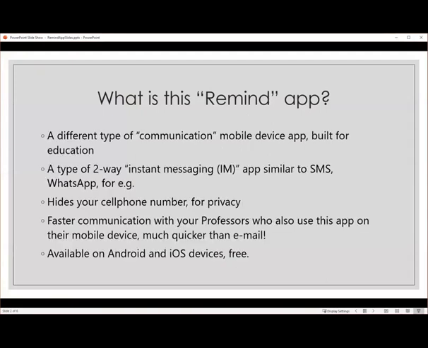What is the Remind app? It's a different type of communication app on mobile devices built for education. It's kind of like a two-way instant messaging app similar to your SMS text messages or WhatsApp, for example. It has the ability to hide your cell phone number for privacy reasons.